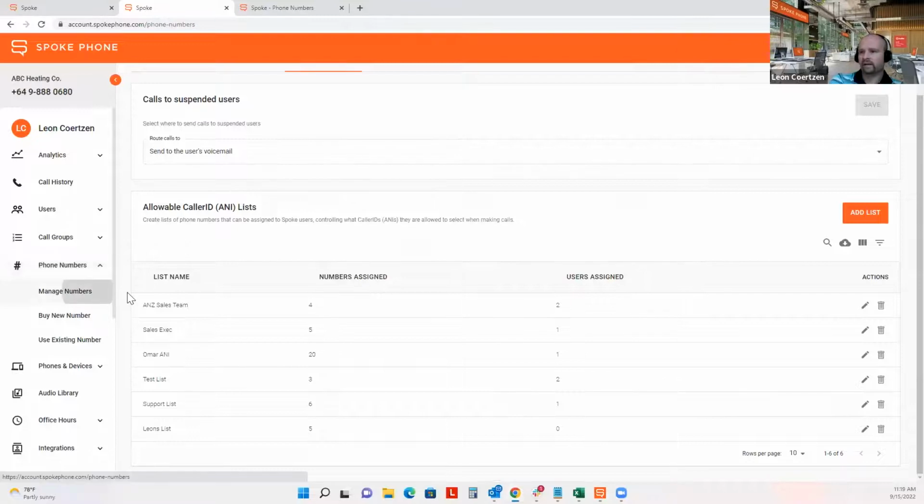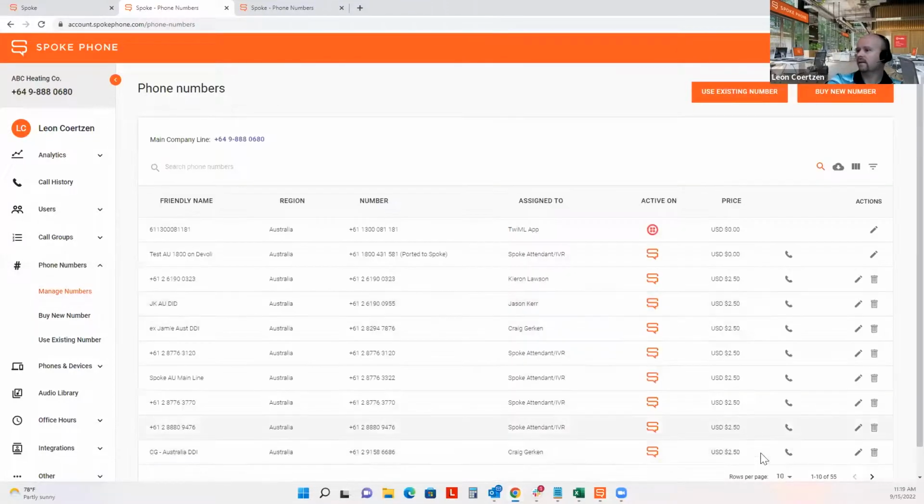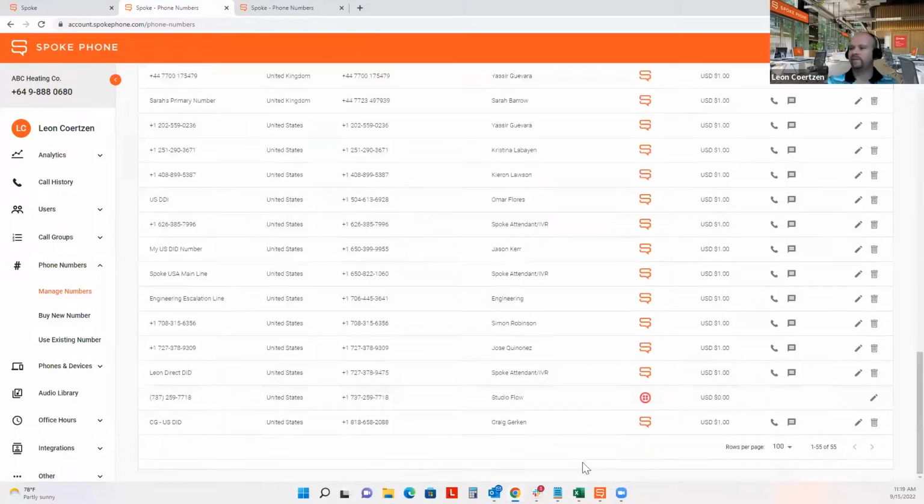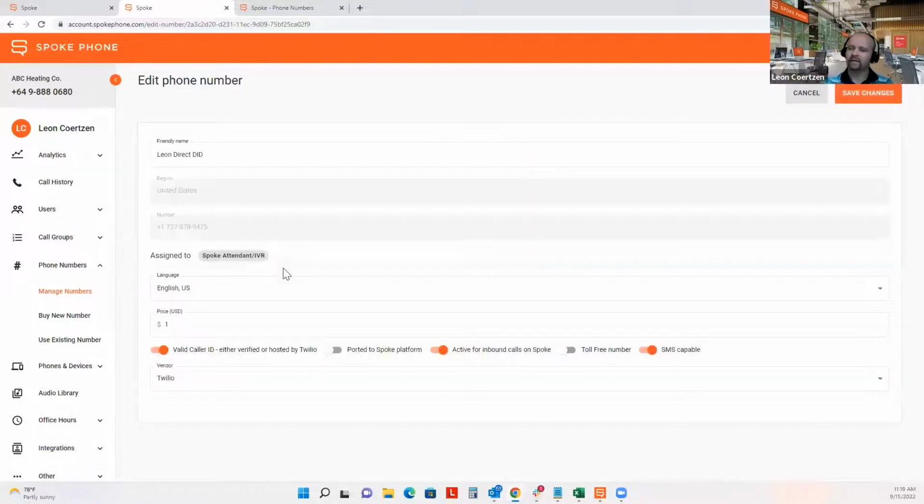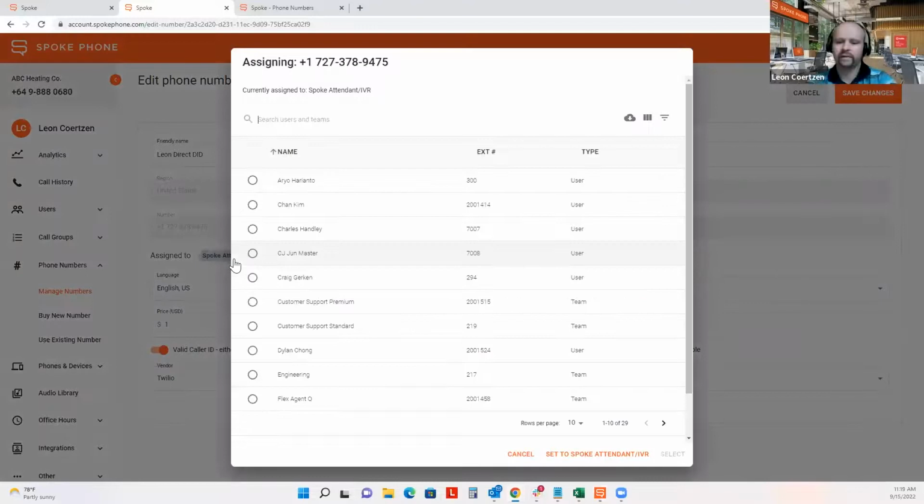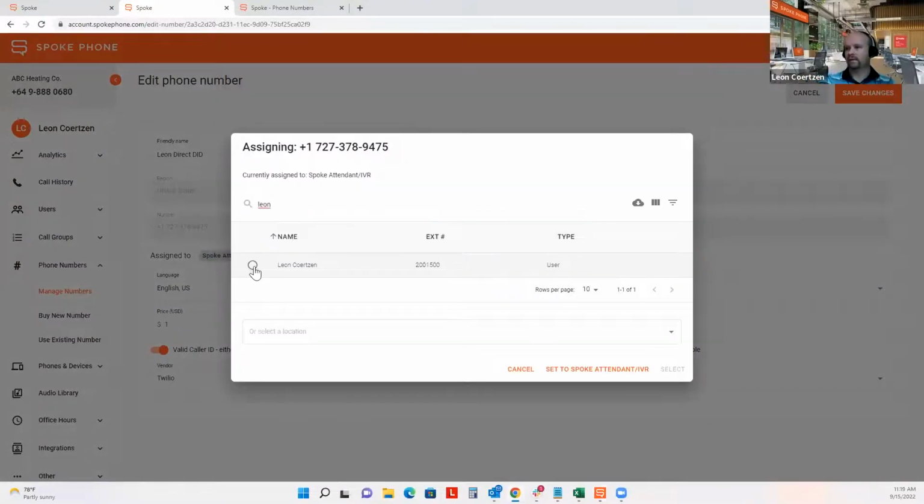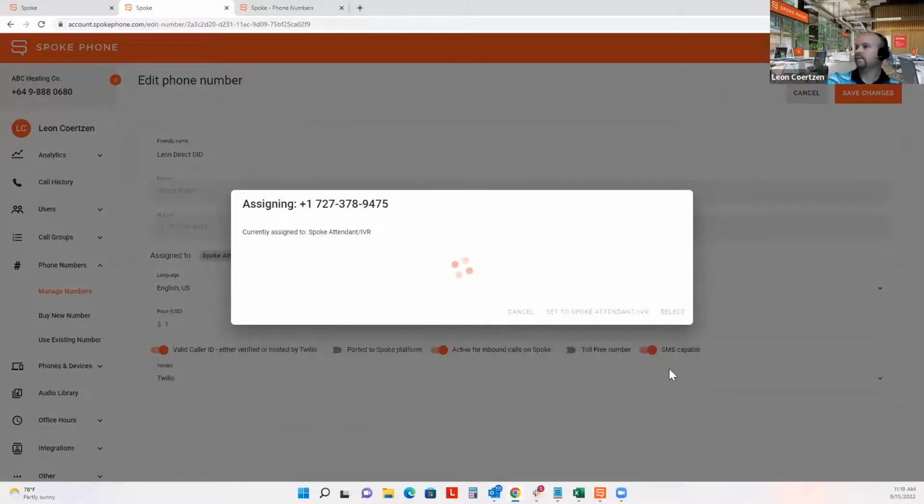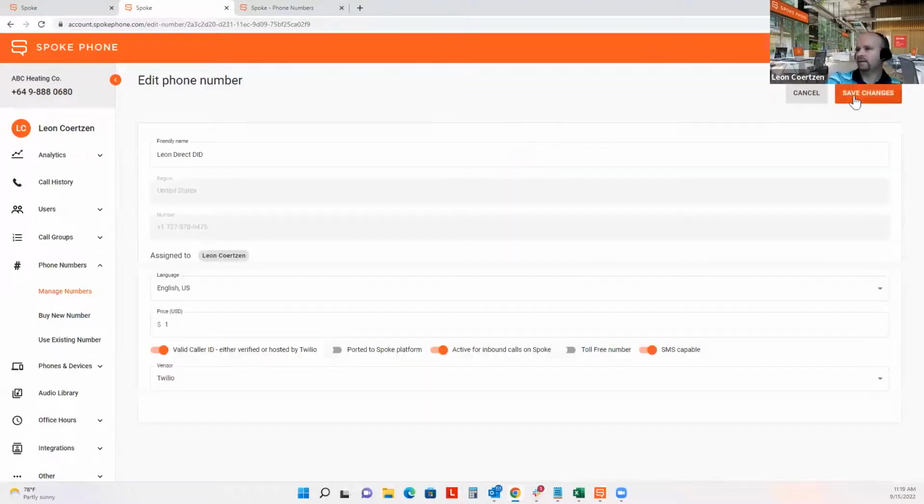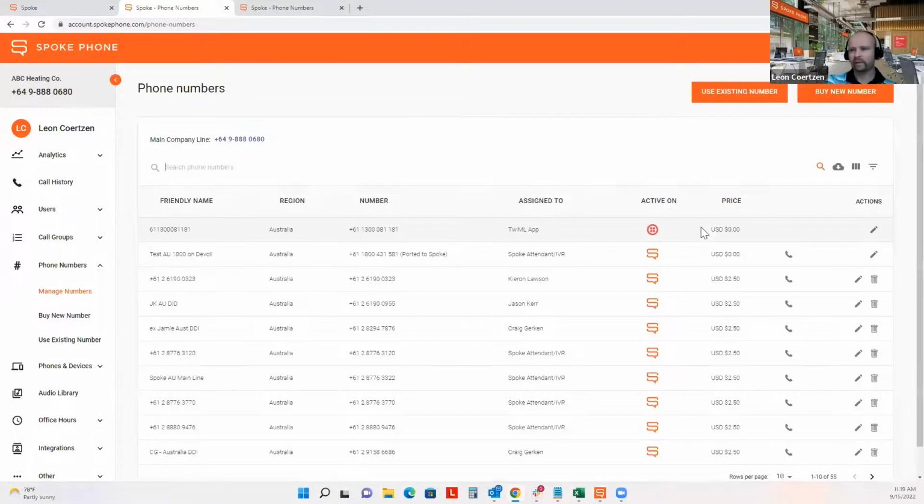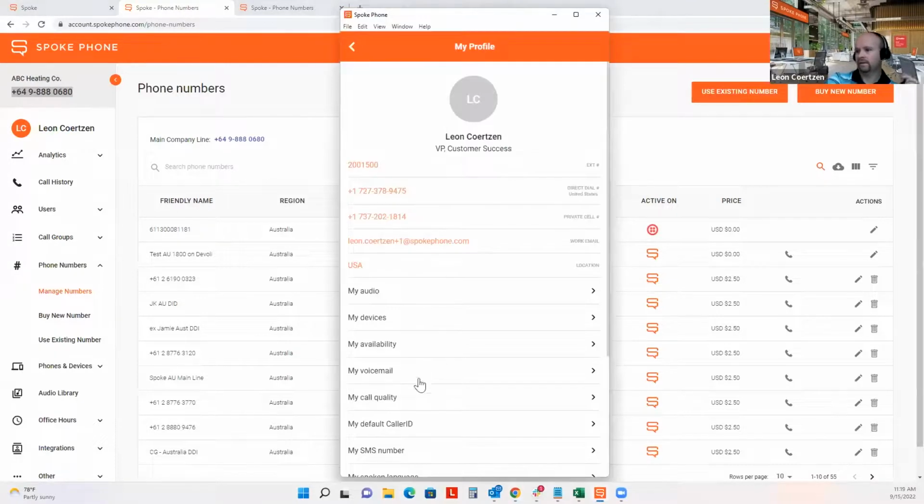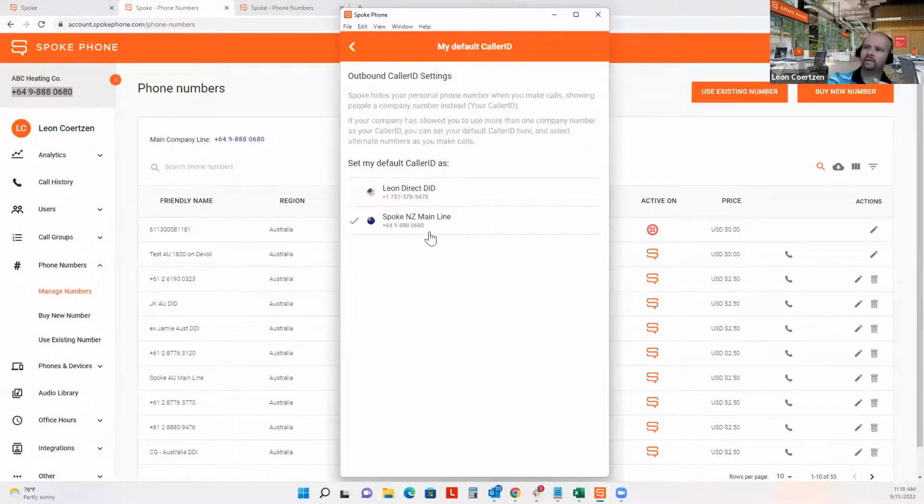So let's go back and manage my numbers and change that phone number back to my account, right? Because that's my direct dial ID. We'll change it to Leon. We'll say select, and we'll say save. So now my expectation will be if I go back to my app, I'm going to see my main company number, and I'm going to see my direct dial number. Let's go back in. Yep, so there we go.